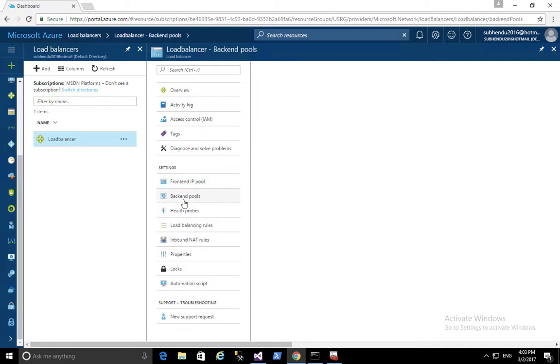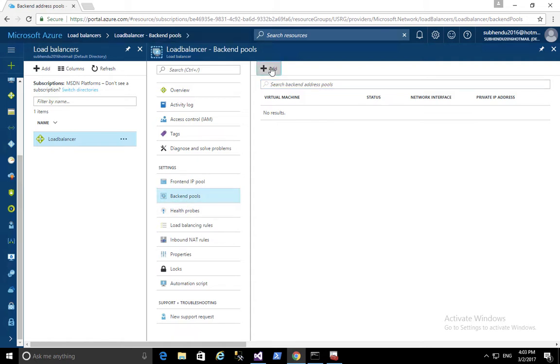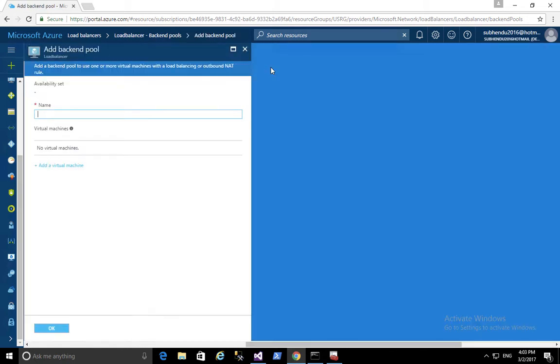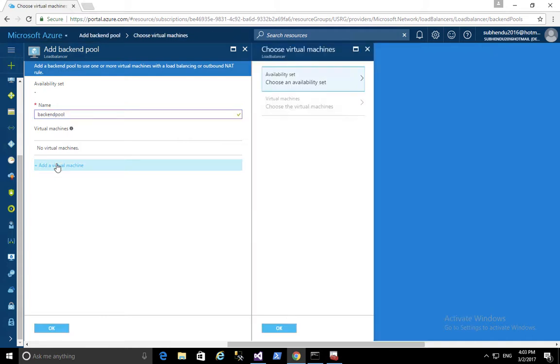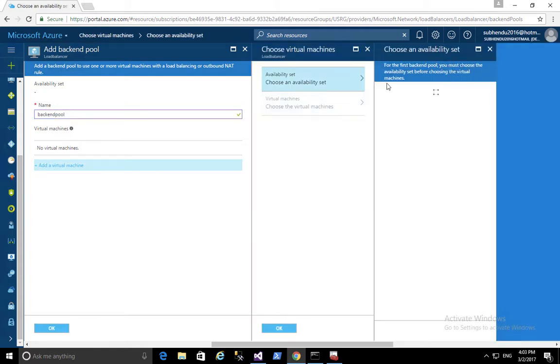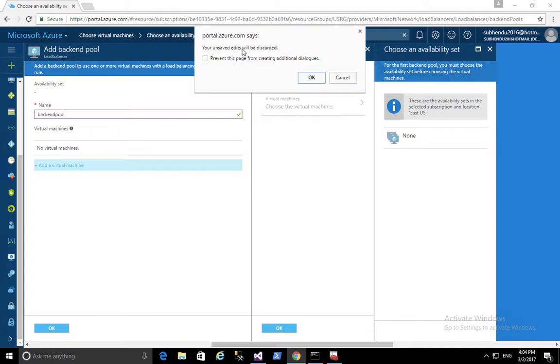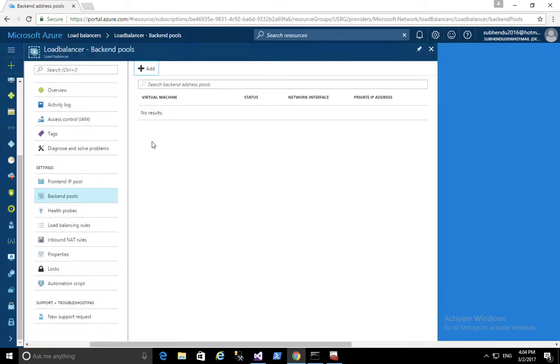So let me configure the backend pool. Backend pool means which virtual machine will take care of the load. So I have to add the virtual machine. I can select the availability set. In EastUS we don't have any kind of availability set, so either we have to change the location, so let's change the location or create another load balancer.